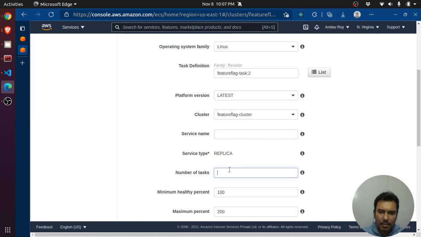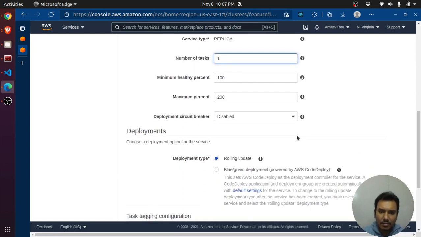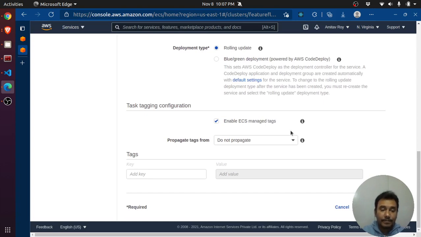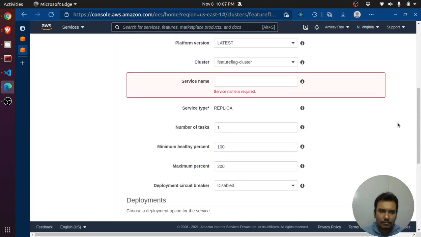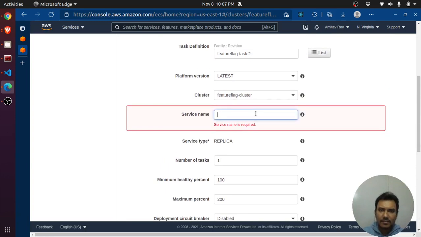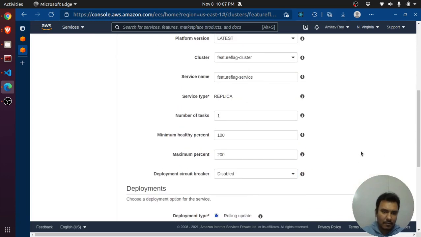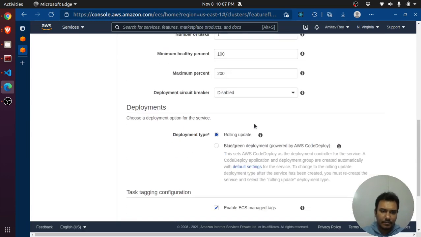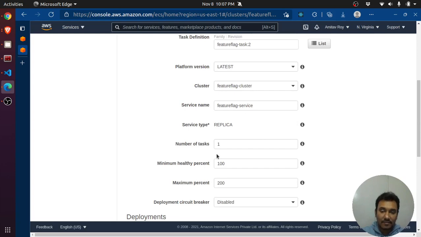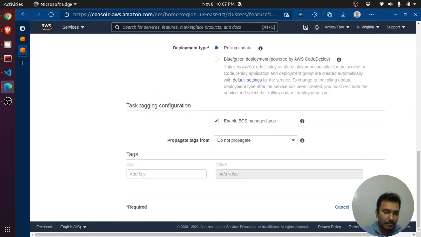Okay. Service name, number of tasks is 1. Now it is not saying it's a mandatory field, so I don't know what changed. Maybe I was doing something wrong. I don't know. Okay, so next step. Service name: feature flag service. I think we can do that. At least it is not asking me for the service types and stuff. So, next step.